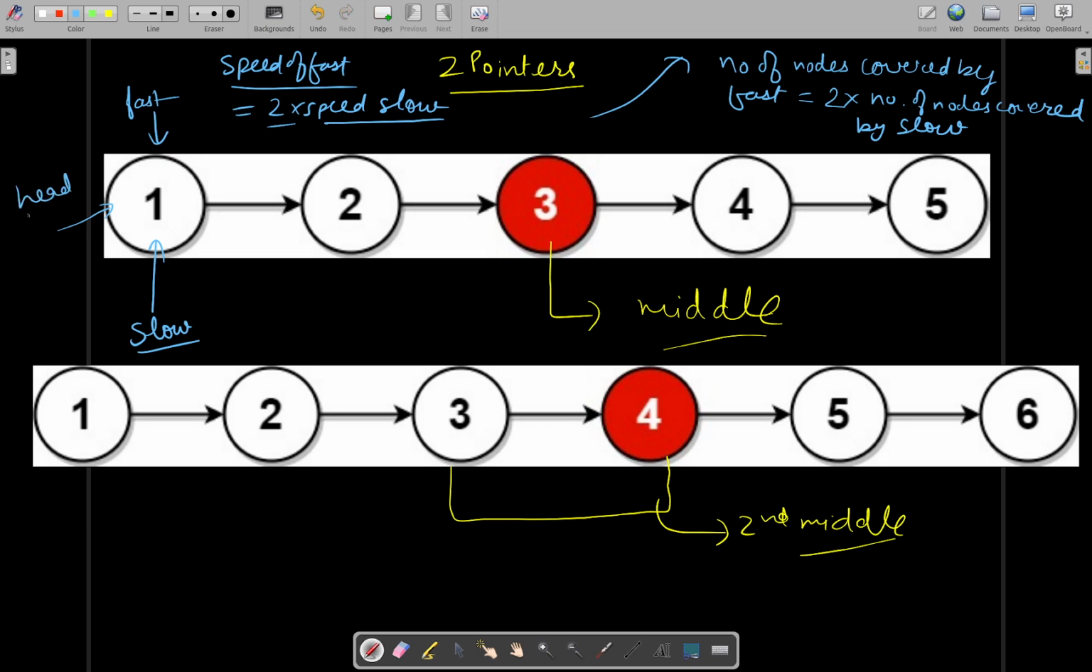Then your fast pointer will be jumping two nodes in one go. Like this, it will end up at 3, and slow will only jump one node in one go. So slow will be here, and then fast will again jump two nodes. It will be here, and slow will be here.